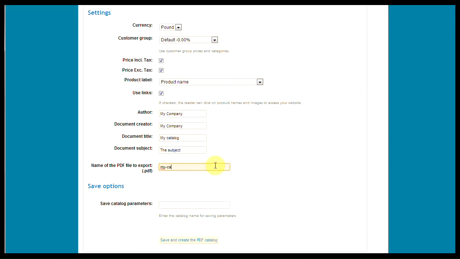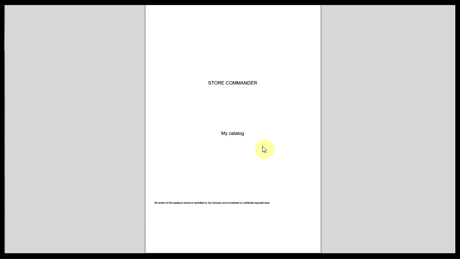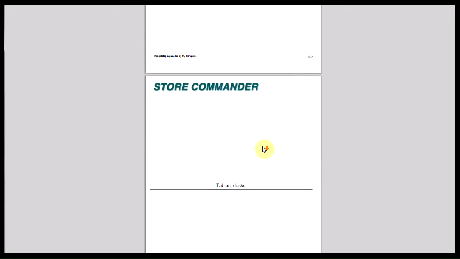The next four options are not displayed in the catalog, they are only part of the PDF file's properties. We now enter the name of the PDF file here, and we give a name to this configuration that we will be able to use later. We are now ready to save this configuration and generate the catalog by clicking on this button. The confirmation is displayed as well as a direct download link. Et voilà! Your PDF catalog has now been customized to match your company's image and colors in no time.